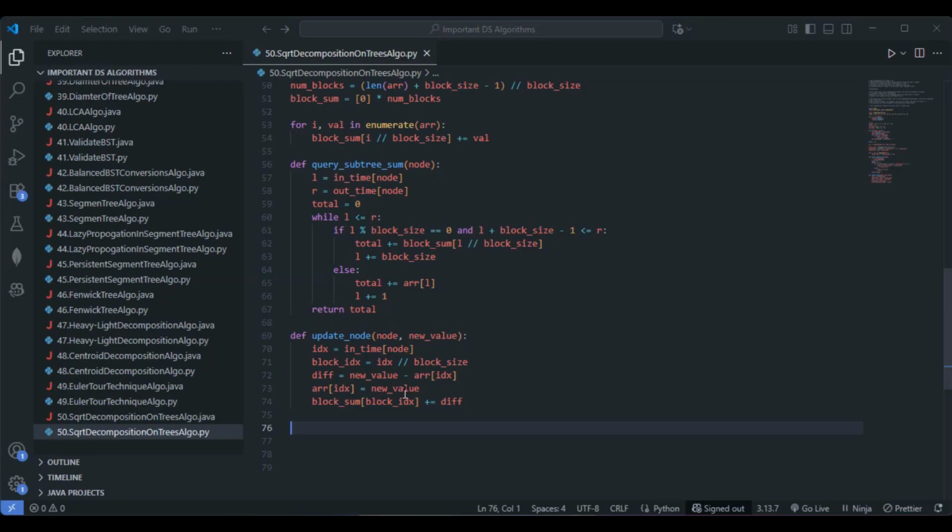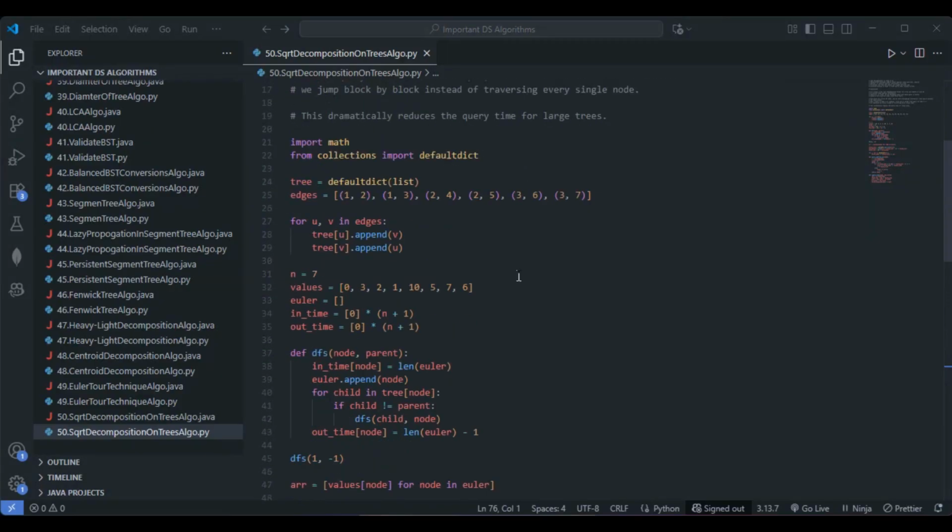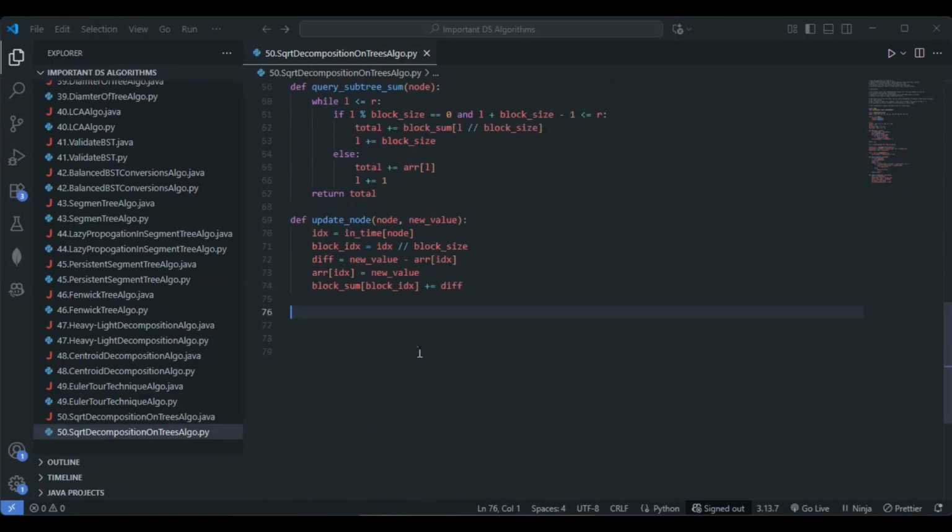So this is it for the algorithm. A little bit lengthier, but it's worth learning, right? So it'll be very helpful during the optimization.